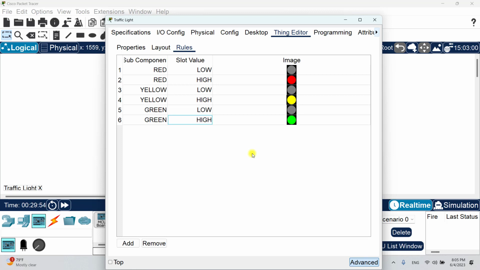Now we are done with the rules, but remember that the slot, because we have used digital slot, it has two states of low and high, because digital components, they have two states all the time. But if we wanted to have more states, then we could have used analog slots.